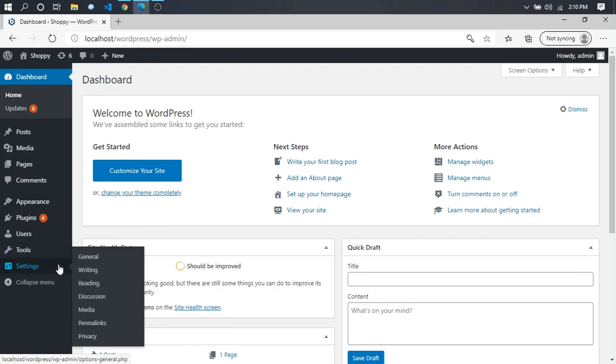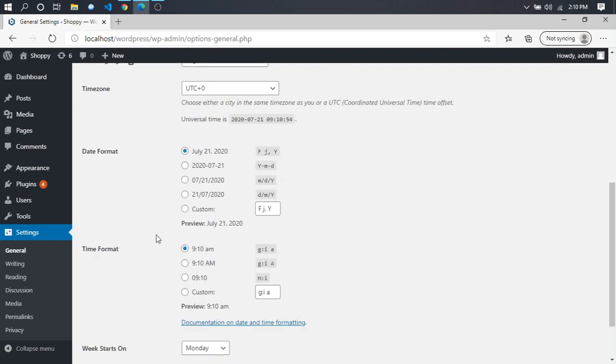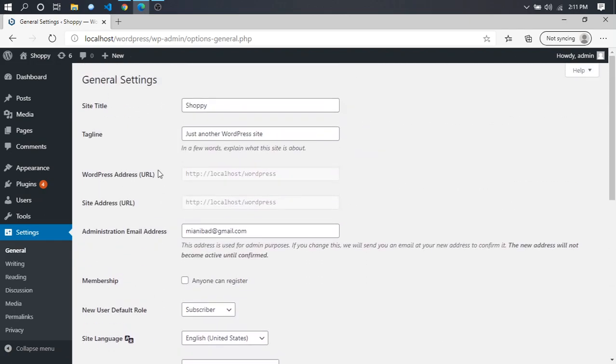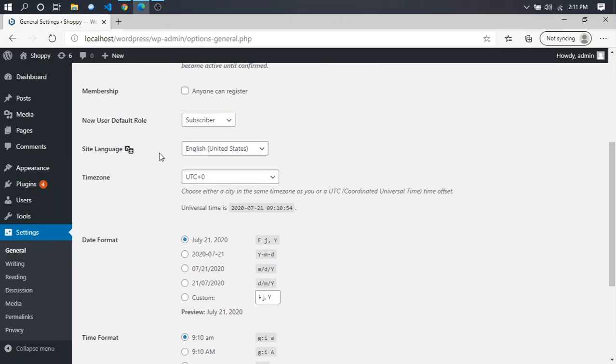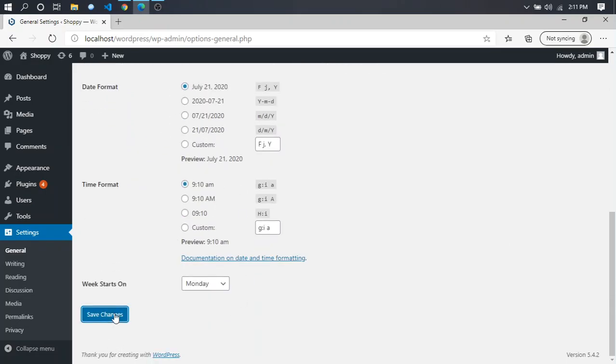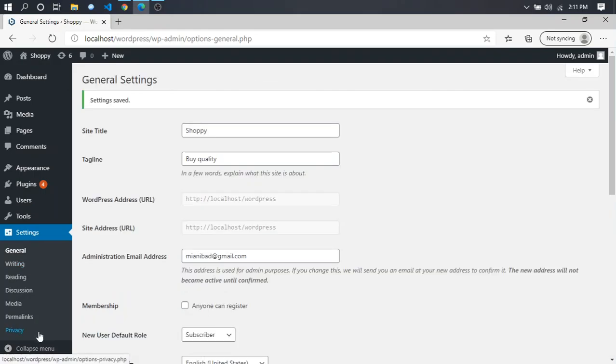All right, so starting with settings, I would first go to general settings. Okay, so this is your site name. That is, I have given it Shopee. This is a tagline. It's given by WordPress. It is a default tagline. You can change it to anything. For example, let's say I give it the name Biquality. All right. So this is my administration email address and other things you can play around with. You can save changes, and then I'll go to permalinks.